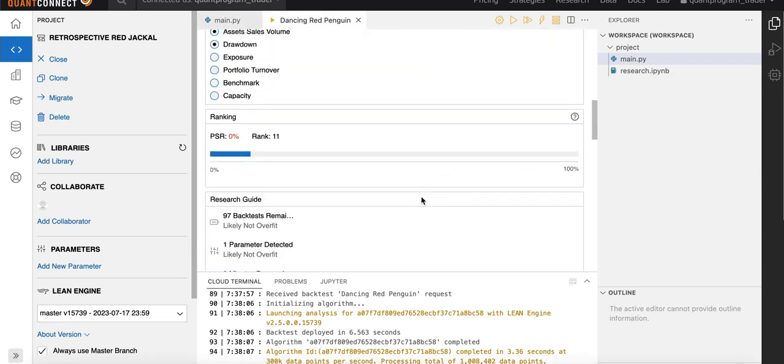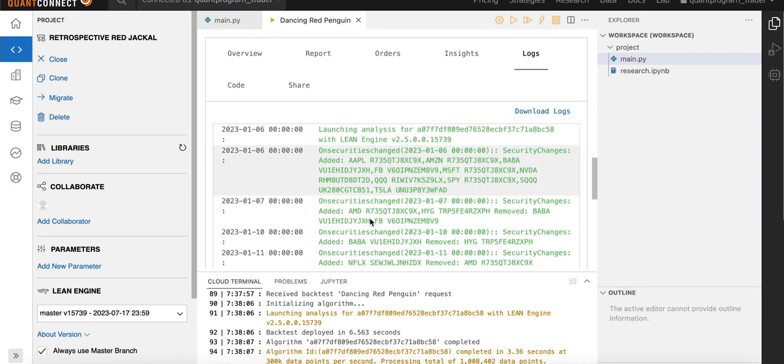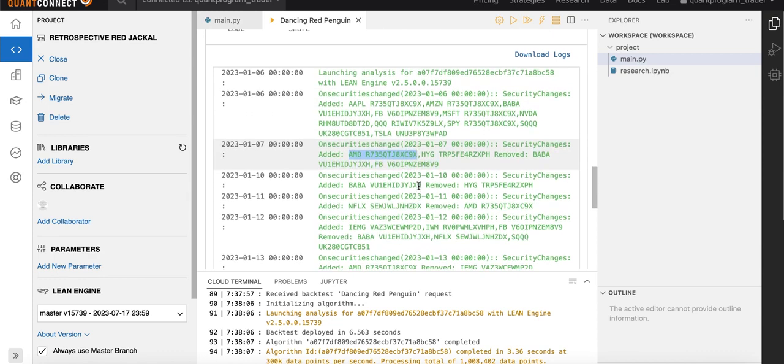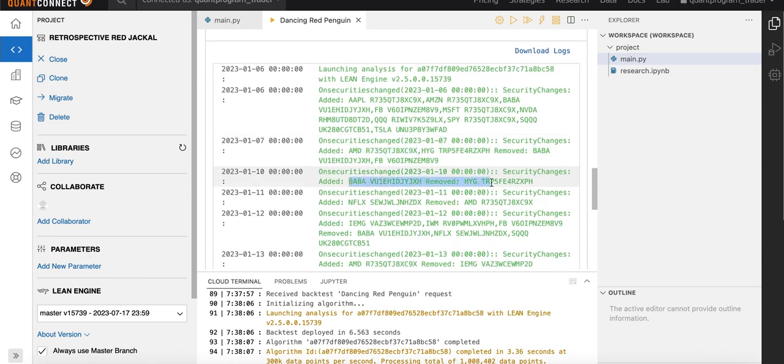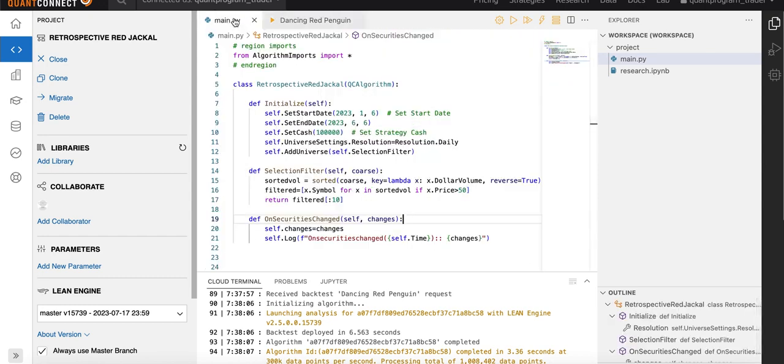We haven't created any strategies. I just want to see what securities I've entered and exited. So you can see here on 0106, these are the securities that were added. Then these are securities that are removed and then added again, securities added, securities removed. So it keeps on going. So now we've got all the symbols from the top 10 volume stocks above $50.